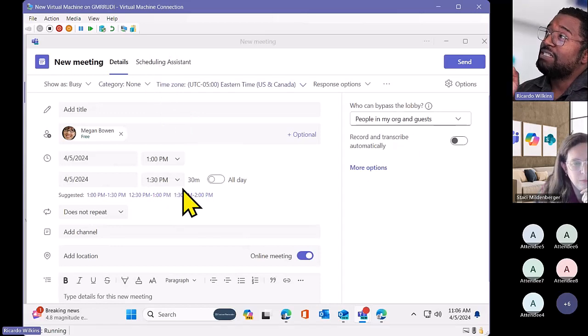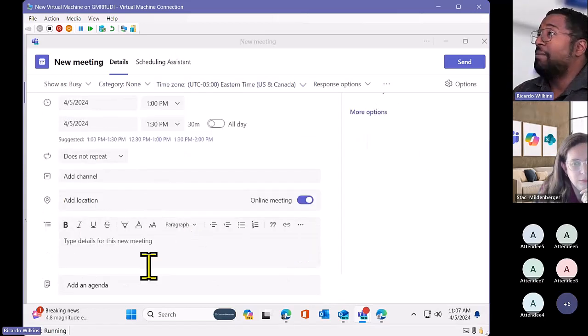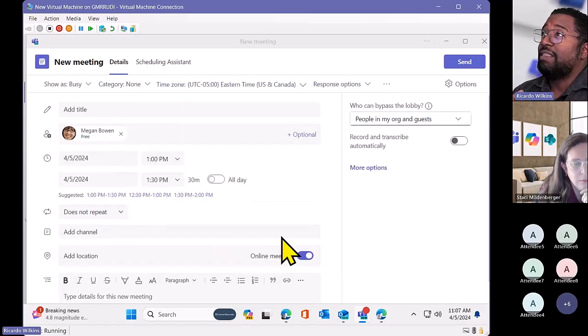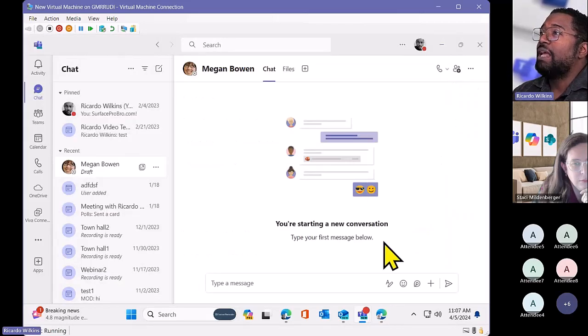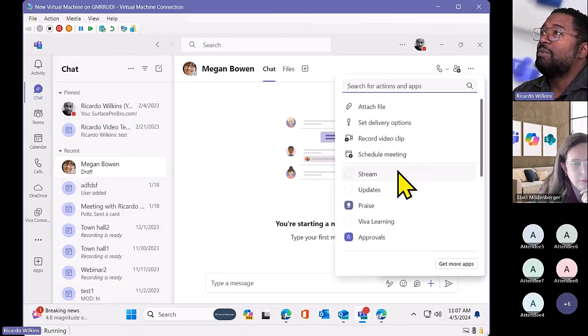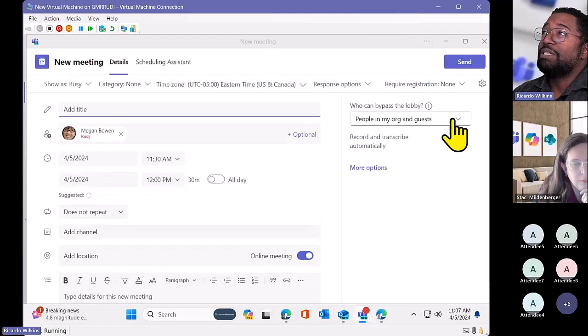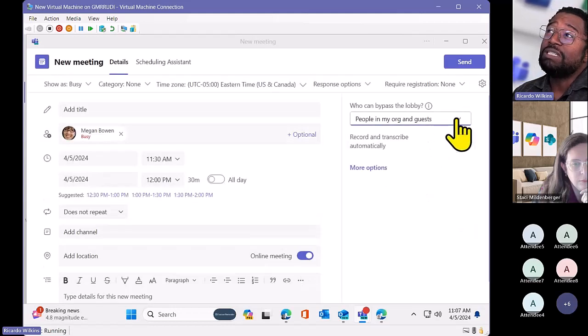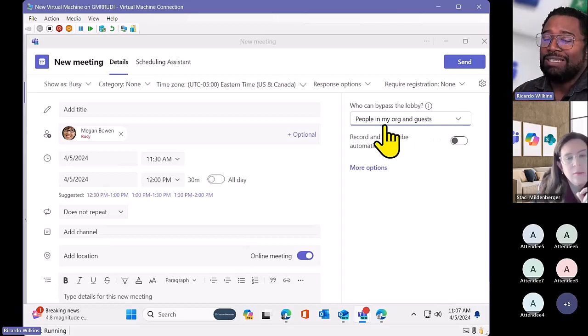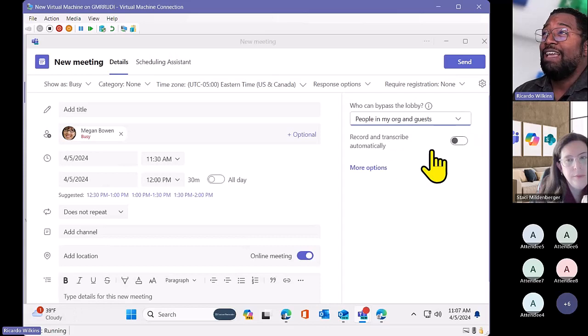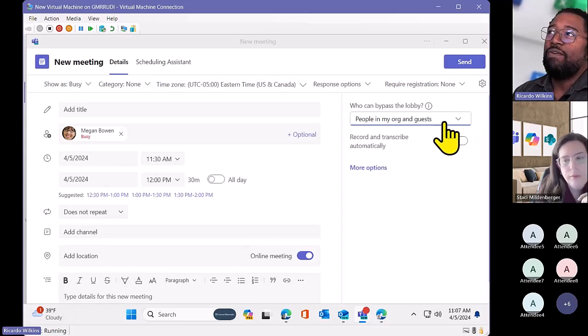So you can use scheduling assistant or the suggestion there. Obviously, we got our title, all those other kind of things. And then we get a little bit of the what happened? We get a little bit of the meeting options here about the lobby, which is nice. For me, that's one of the main meeting options that I'm always adjusting in a new meeting. So it feels right that they put that front and center.